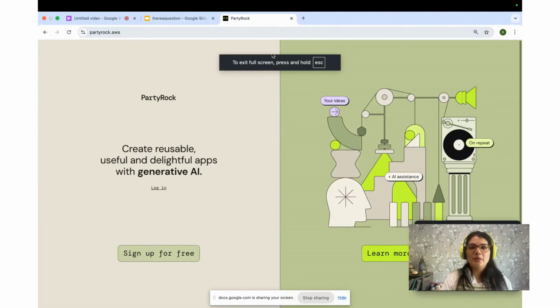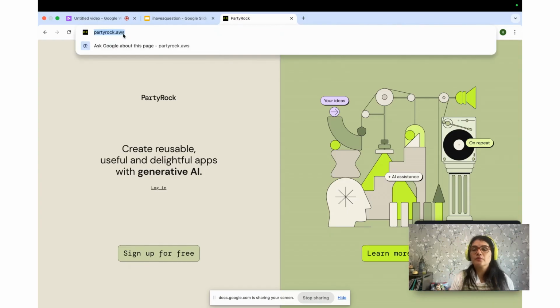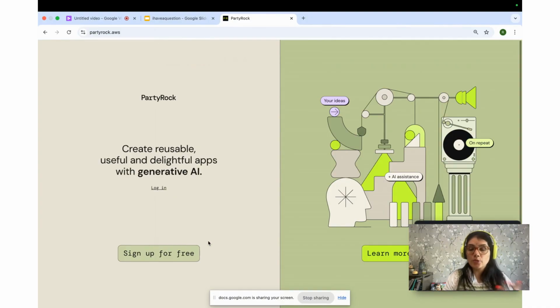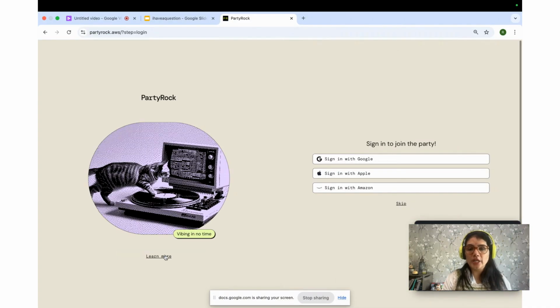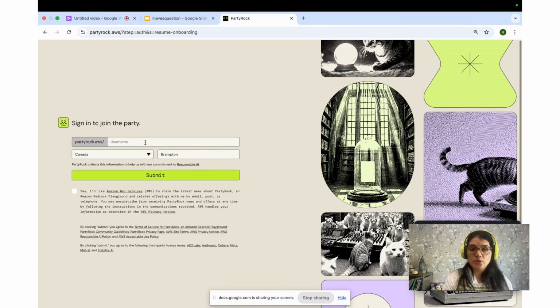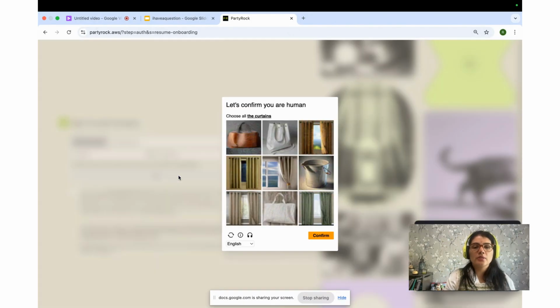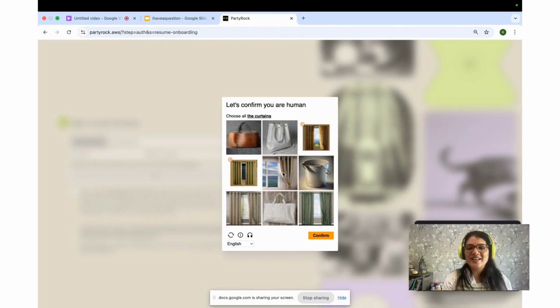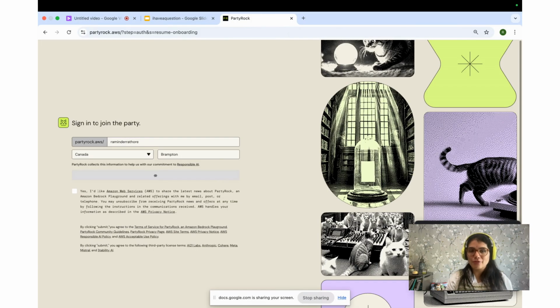I will open up my browser and go to partyrock.aws. Since I'm doing it for the first time, I'll sign up for free. I'll sign in with my Google account, and then it'll ask me for my username, partyrock.aws slash, because it's going to be a web application. So I'll say Ramendra Rathor. I'll click on the submit button and then it'll inquire if I am a human or not. It'll ask me some questions, so I'll quickly respond to the questions and confirm.